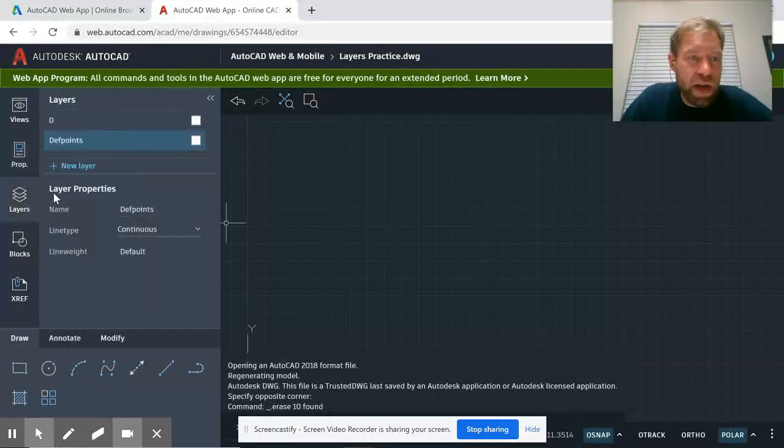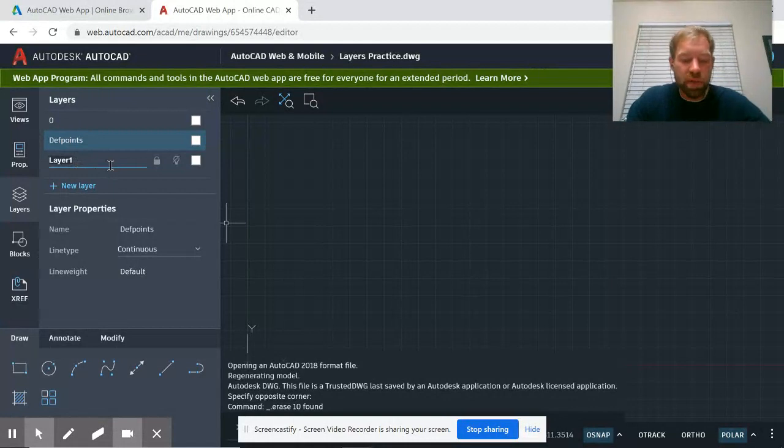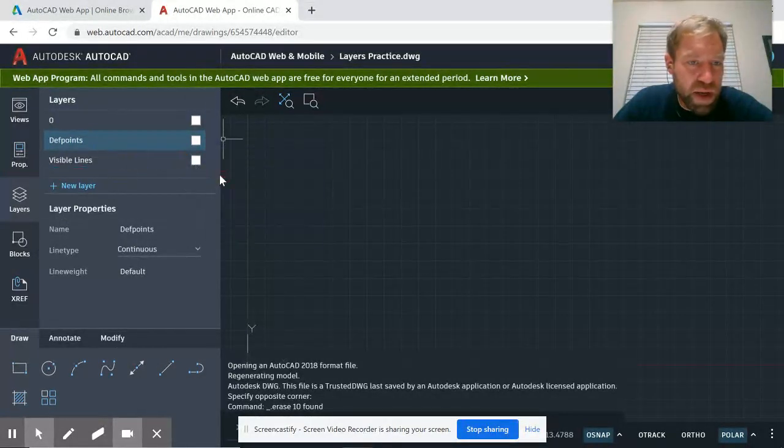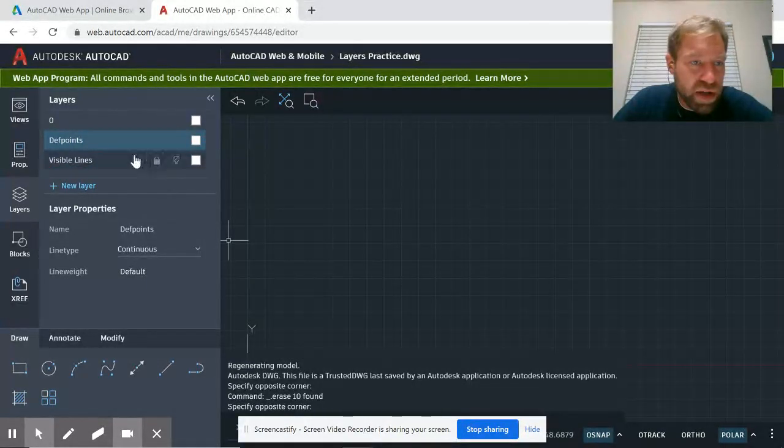And then you can come over here to layers, and let's say we want to make a new layer. And we can call this one visible lines. I'm just going to type in visible lines. And then over here, you can select the color. I'm going to leave it white. And the properties of this particular layer, if we click on it, make sure it's white, check, and then let's click off for a second and then click on our visible lines, and it shows us it is continuous. So it's one solid line.